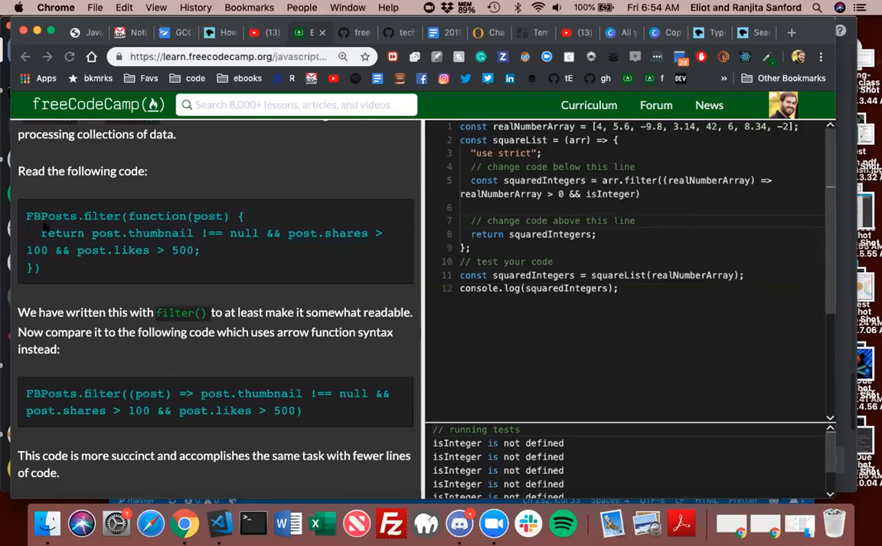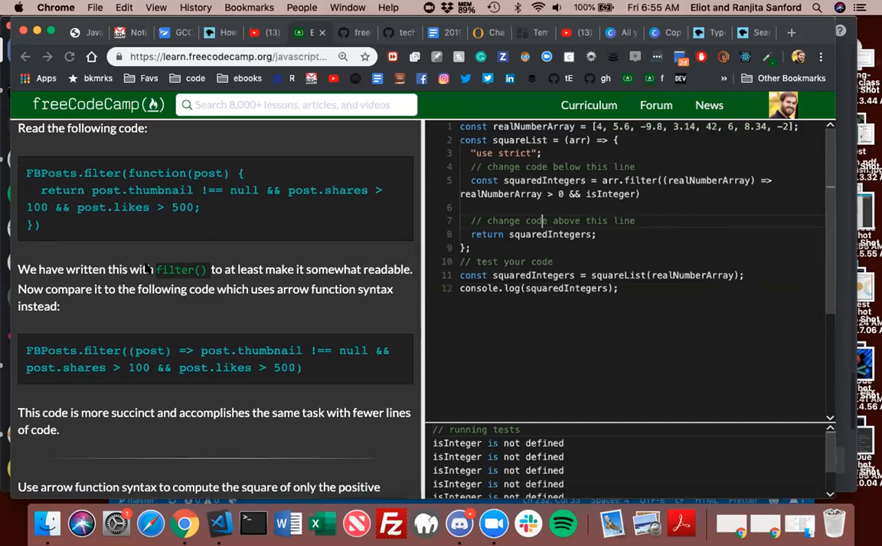All right, so we got the object Facebook posts, and you're going to filter the posts using a function to return the posts that have a thumbnail, and the post was shared more than 100 times and it was liked more than 500 times. So we're filtering it to only very popular posts. Yeah, posts that have thumbnails and with their shares more than 100. And also more than 500 likes. Okay. Yeah, so you're weeding out a lot of posts doing that.